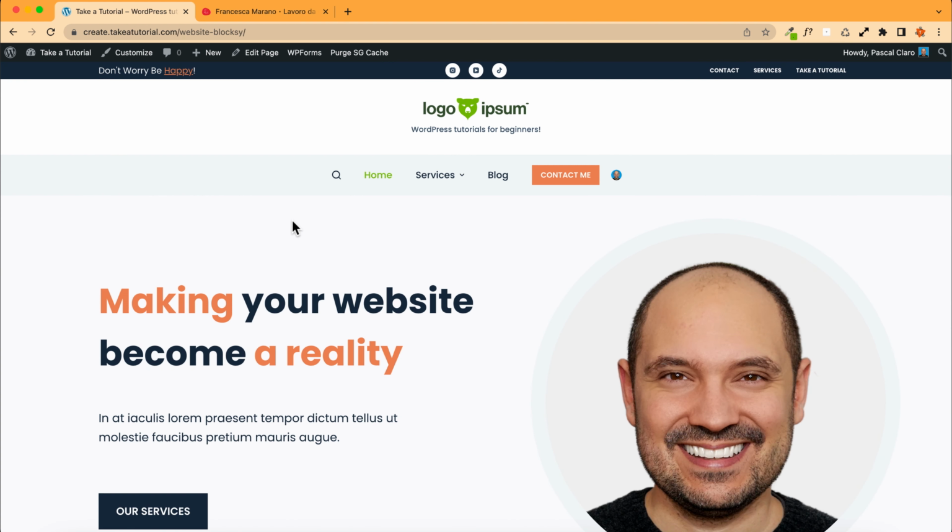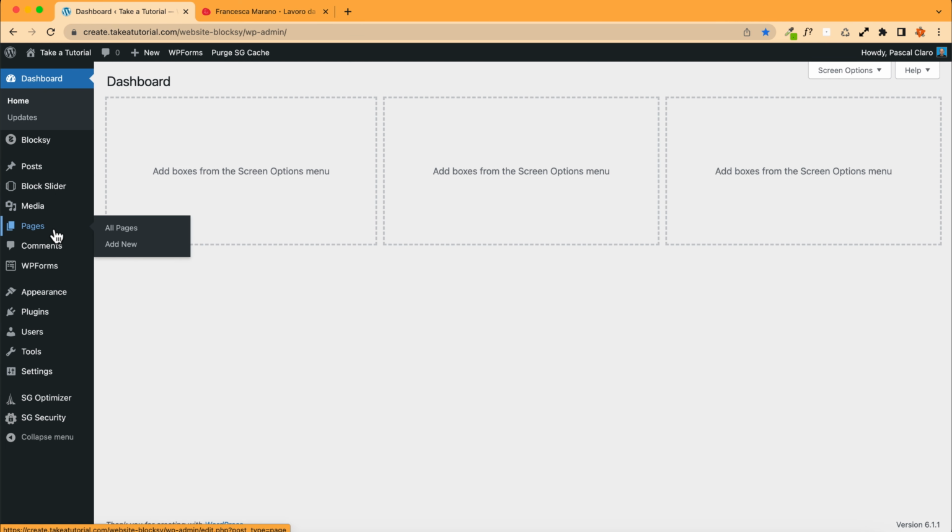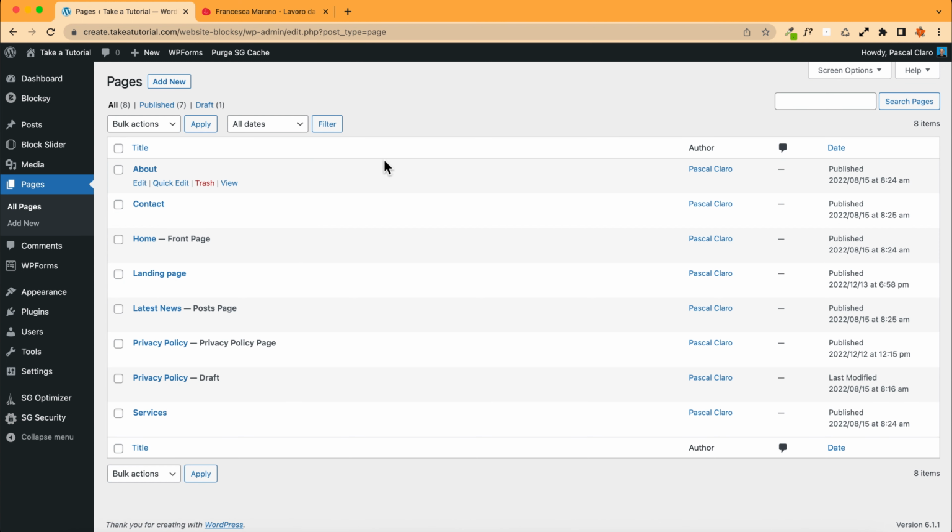Now you need to know how to edit, customize, delete, and add new pages to your website. It's very easy. You can just go here on your dashboard, and then you have to locate the menu item called pages. Voila, there it is. You can click on pages and you can click on all pages, so you can see all the pages that are already created in your website.